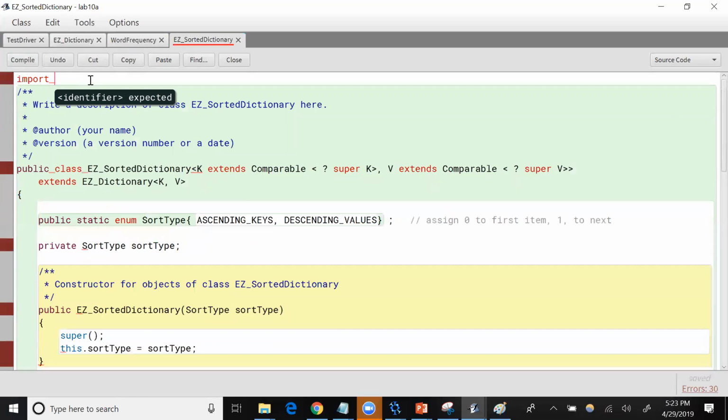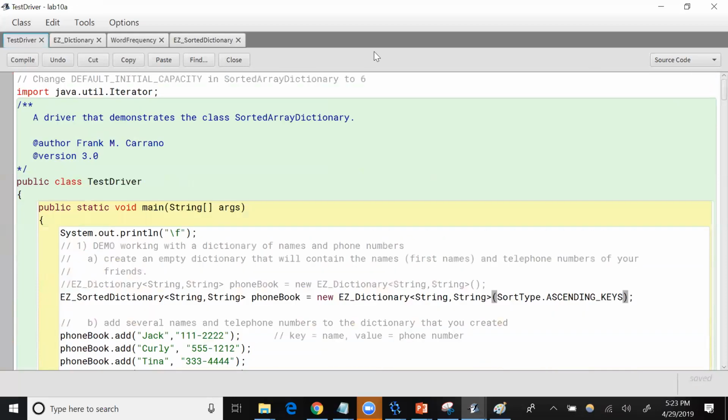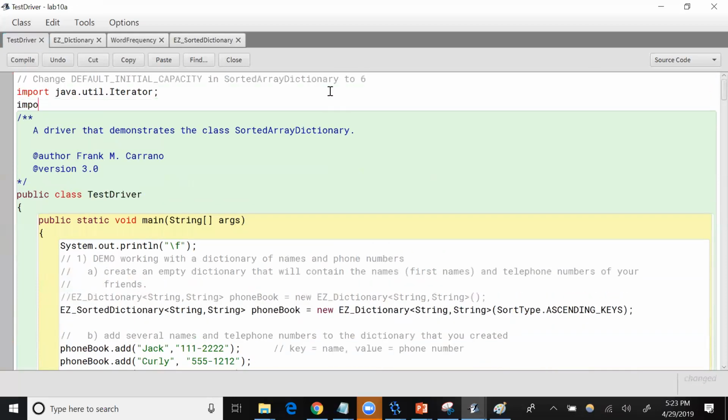Wait, what? Oh, you mean in the application I have to do that? Yeah, right up here I have to do that? Right up here. Okay. Import easy. So it's not visible is what you're saying, because it's embedded in the other class. Okay. Import easy sorted dictionary dot sort type, which you wouldn't have to do if you did it my way.